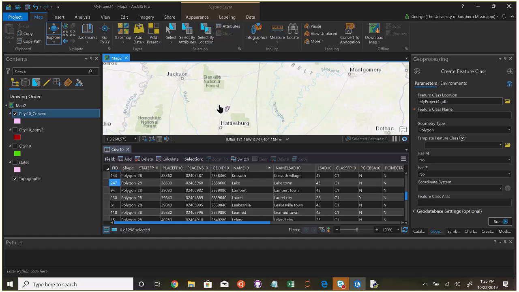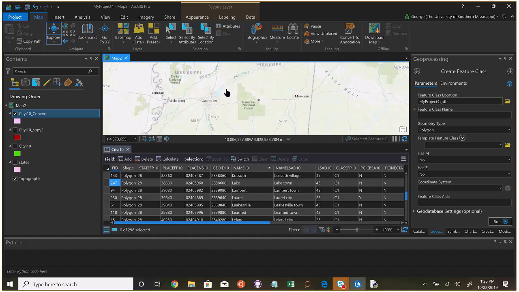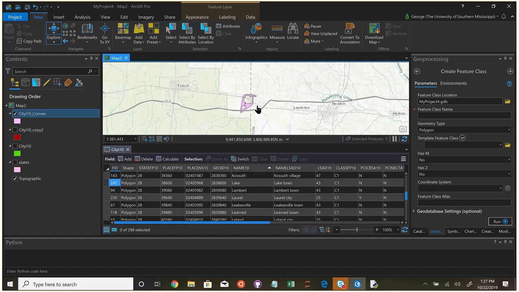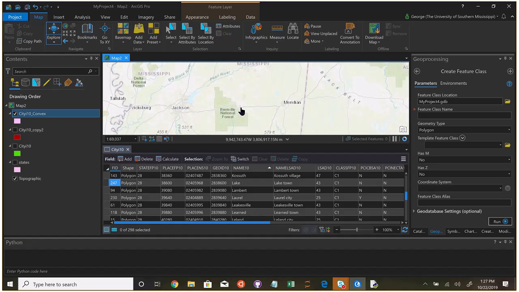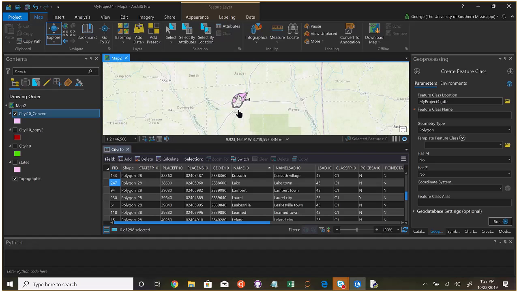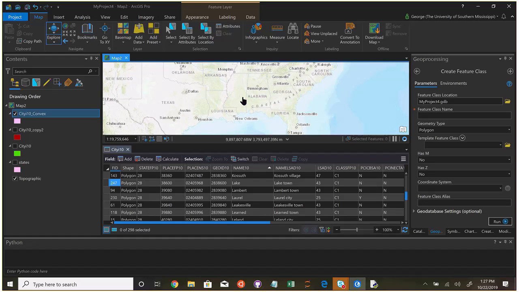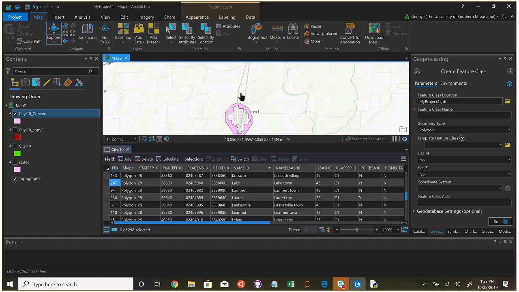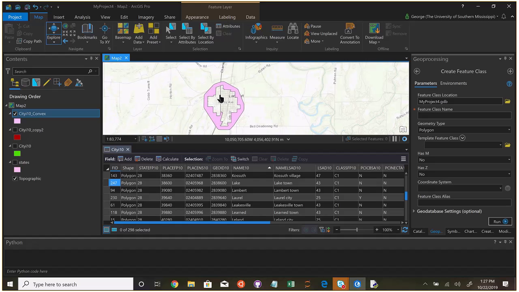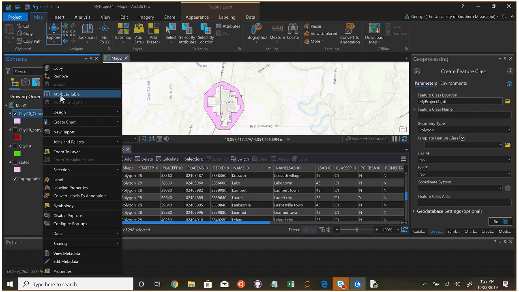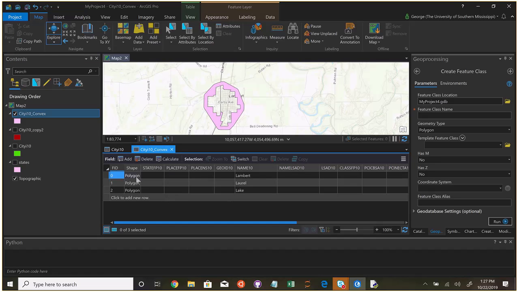So it ran, and now what we should have is a new shapefile that has just those cities that start with LA. So there's Lake, the city of Lake. There's Laurel. And there's the other one, Lambert. Is this the new attribute table? No, the attribute table is going to be right here. So you can see in the attribute table we have a bunch of blanks because we only filled in NAME10. We didn't fill in any of these other values.